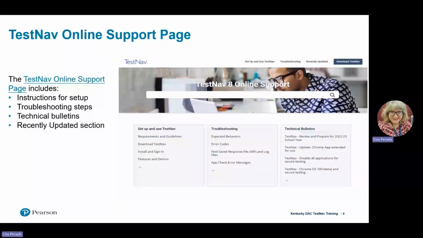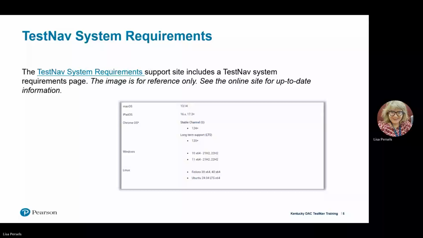We have an online support page available. It includes instructions for setup, for troubleshooting. There's a technical bulletin section and a place to see recent updates. I want to call your attention to the TestNav system requirements. The support site includes this information. The image is for reference only. See the online site for the latest up-to-date information.